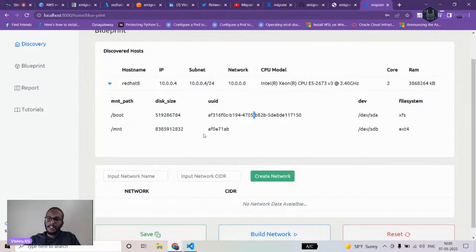This information is actually required when we do migration, while we are mounting this. It is actually very important details to be required. So you can see here we have two disks over here, SDA and SDB. One is in XFS file system, and this is the boot image, and the next is the SDB file system, which is mounted to, it's a normal mount.